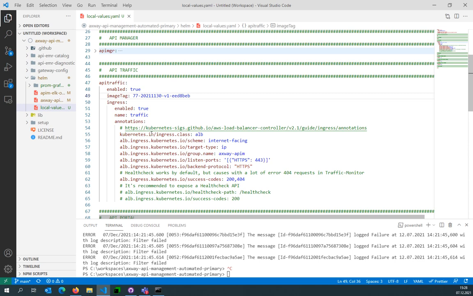Here, nothing so special. There's maybe one special thing, which is the number of success codes that should be accepted for the target group to become healthy, which is 401. This is, as it is stated here, because there is no health check or anything. So that means you cannot call anything and get a successful 200.